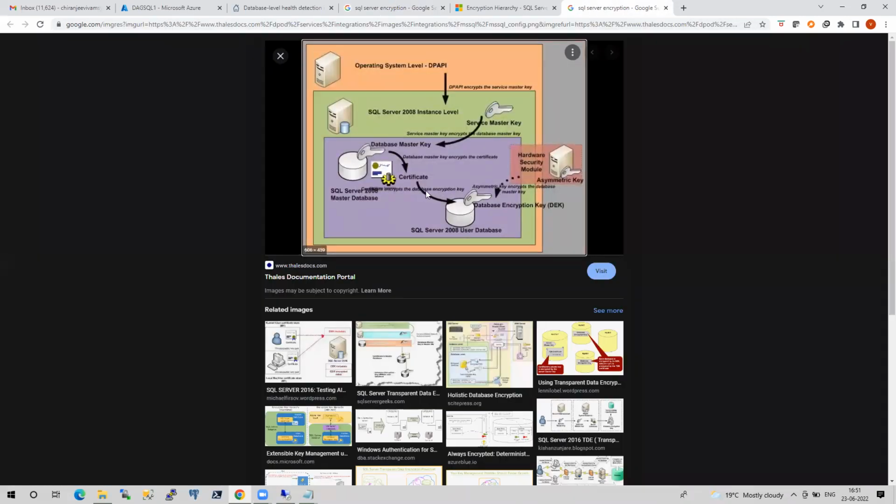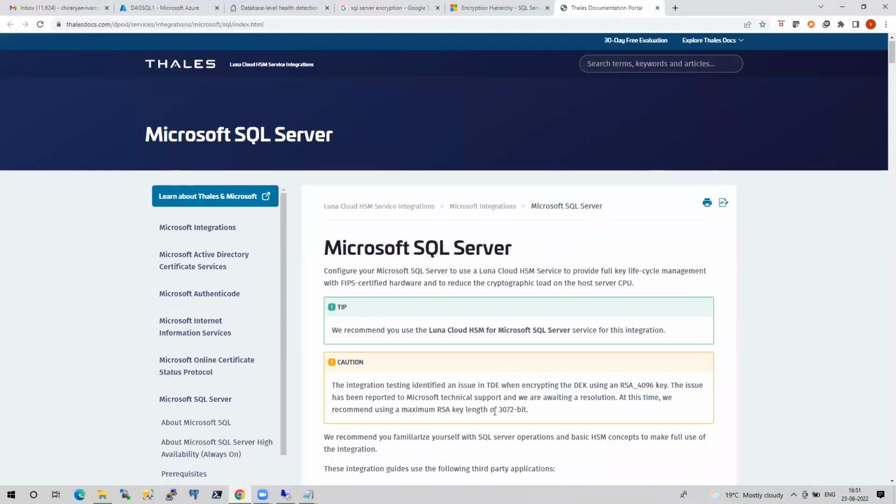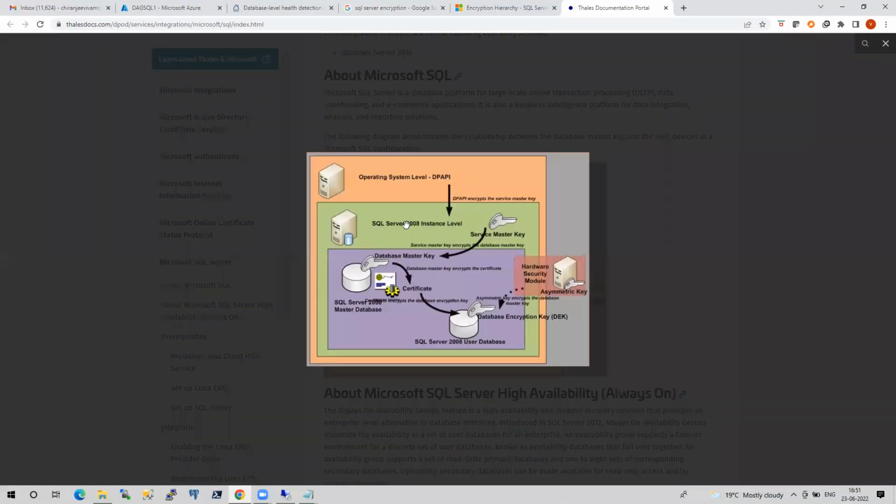So this is how it looks, guys. At the top level, I have the operating system, and beneath the operating system, I have my SQL Server instance, whatever the version it is. Inside my SQL Server instance, I have something called the service master key.